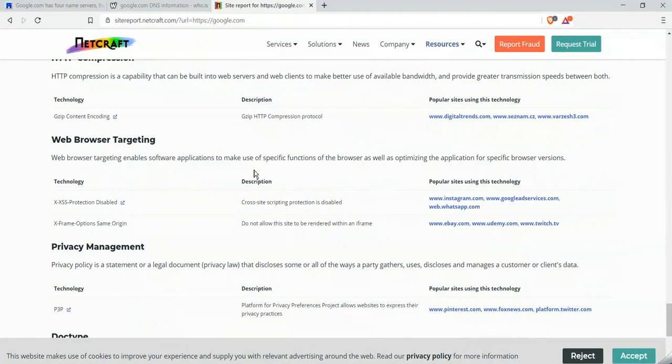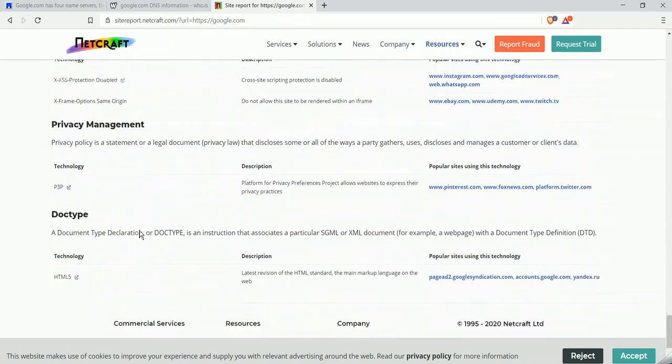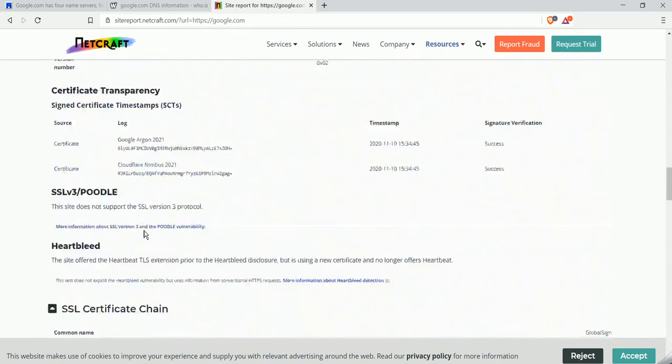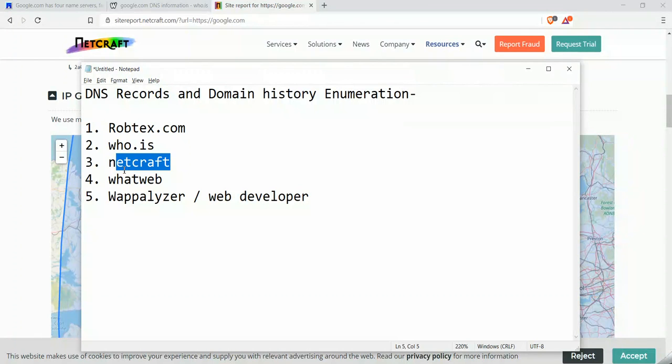Web browsing targeting is also there, like whatever technologies are used, and whether protection is enabled against the cross-site scripting attack. In my upcoming sessions, I will also discuss and perform attacks like cross-site scripting and SQL injection attacks. So a lot of information you can find out through this website as well. And next, we have WhatWeb.